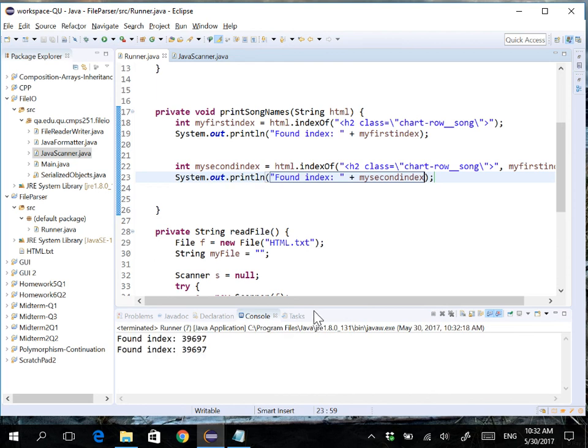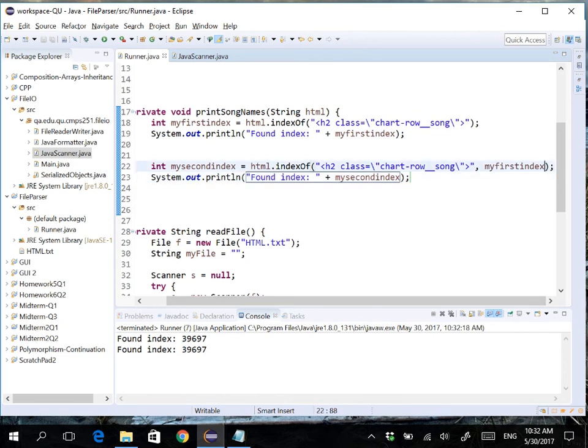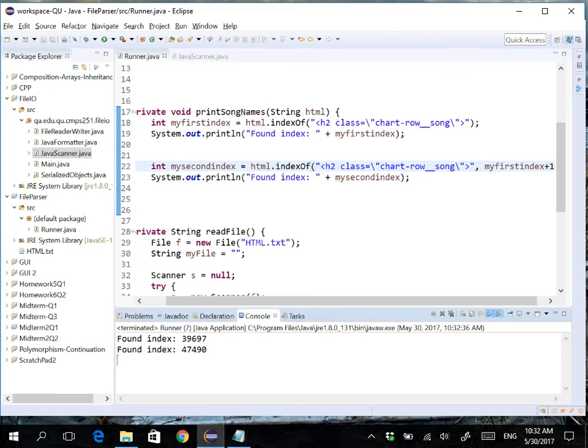Plus 1, thank you. You're starting exactly where the last one ended. So here what you can do is just add 1. That way it starts immediately after the first occurrence. Now if I do this, I should see, nice, the second occurrence in my file. I didn't need to skip a bunch of lines. I didn't need to do anything. All you have to do is look at the APIs and see which method you can use.